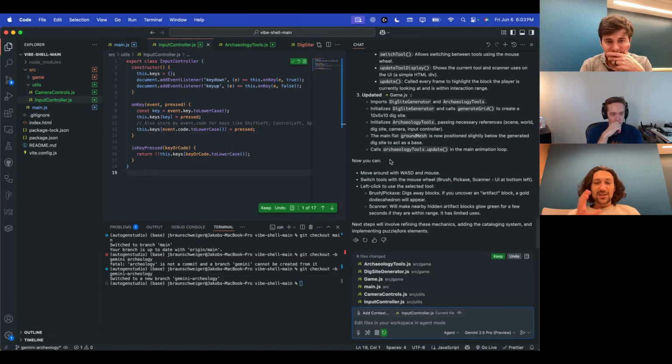Gemini's actually doing a little bit of breaking this up into manageable chunks. So it implemented the basics. We said continue. It did the first set of playable features. And so now it's claiming that we can move around, switch tools, and use our tools. Let's get it running and see if it's telling the truth.